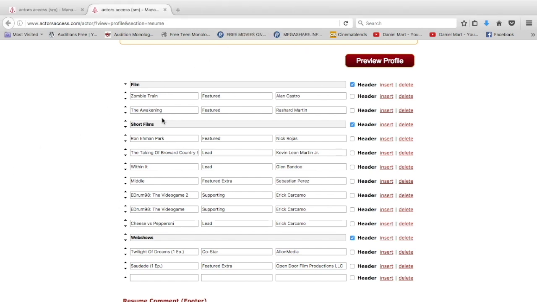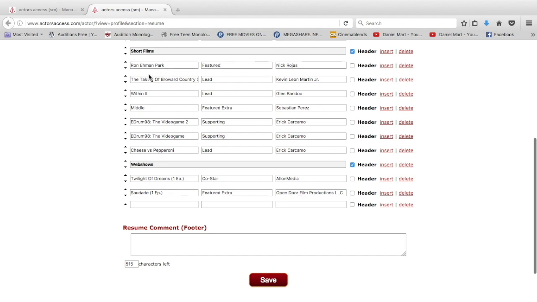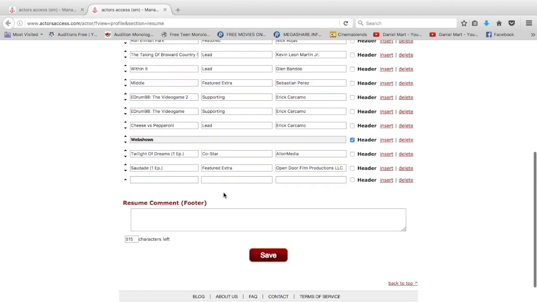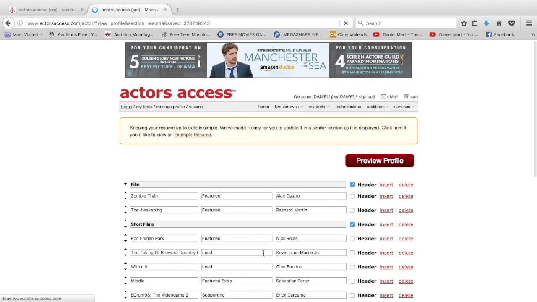So I have films, short films, and web shows. For the most part, this is basically all I have. I've only done 2 films, The Awakening and Zombie Train. Well, I'm going to be doing Zombie Train soon when it comes out. The director still needs to email me about that. Short films, you've seen everything here except for the last 2. The last one is yet to be released. This one, I'm still in it. And then web shows, these 2, they're yet to be released. So that's as much as I could say. I'm just going to save this and see what happens. I'm going to preview my profile now, see how it is.